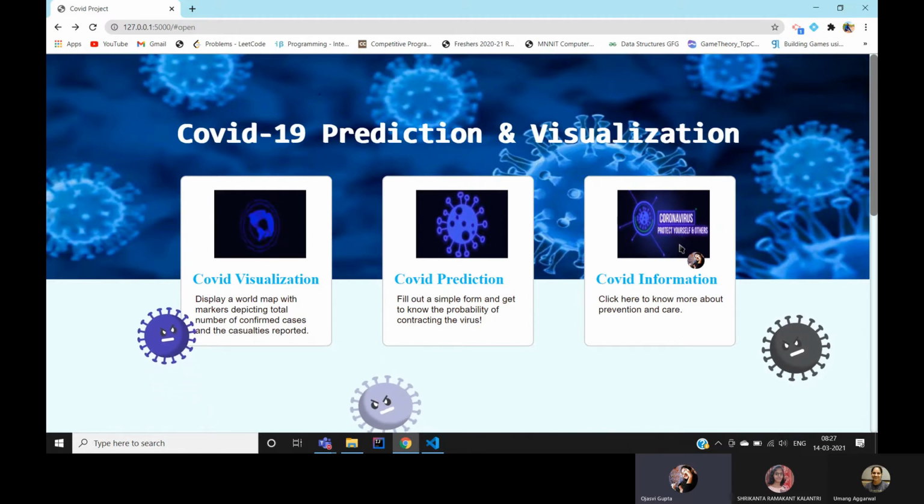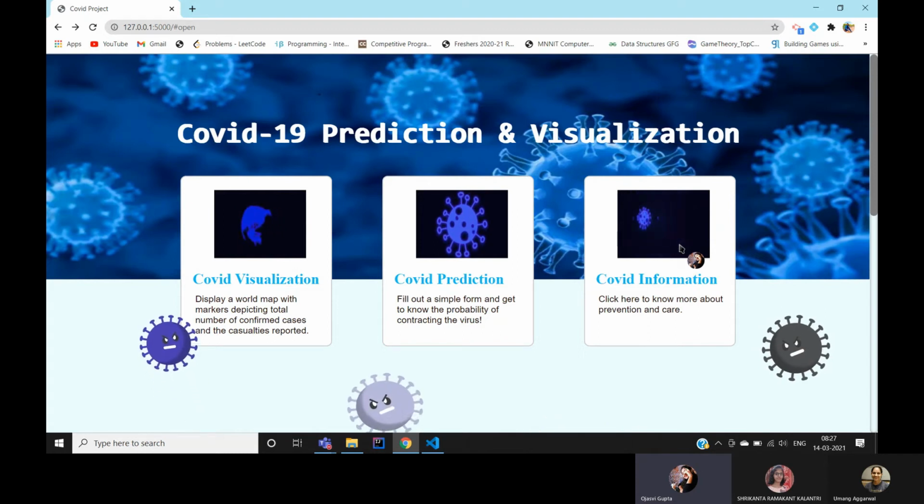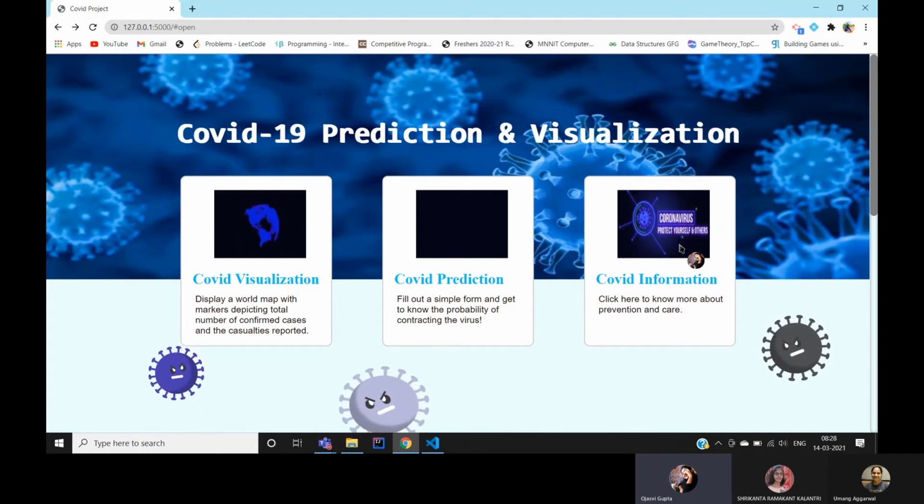We have named our product Covi-safe, and it is basically a web application that would be a one-stop solution for the visualization and the prediction for the users to keep them safe. So our app basically has two major parts. One of them is visualization and the other one is prediction.